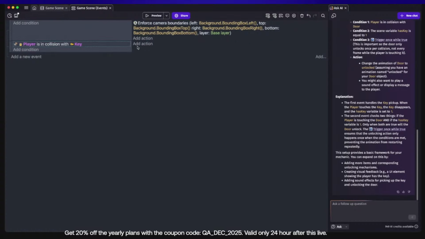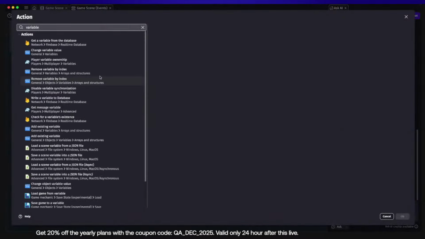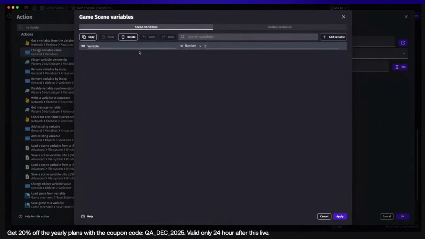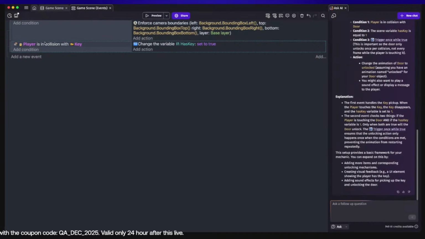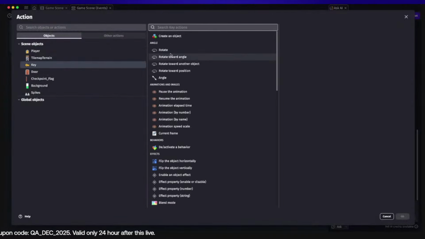So yeah, I started by telling that we want to change a variable when we touch the key. So let's change a variable which we'll name key, which we can make a boolean. It will be false by default, and we will set it to true when the player is touching the key, and we will then just delete the key.